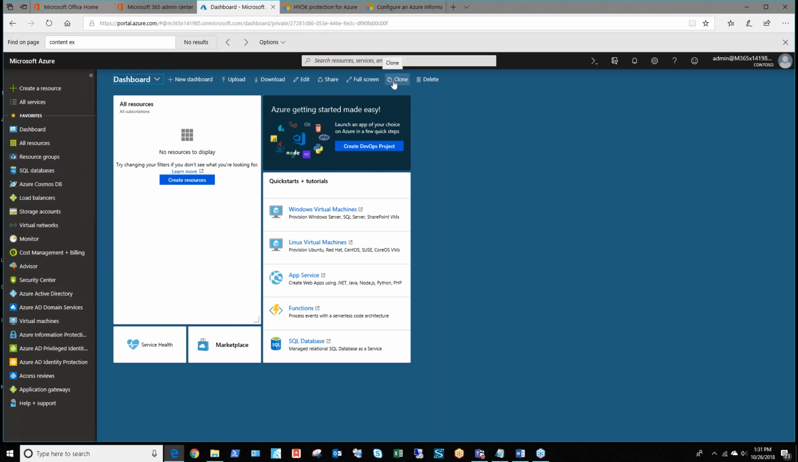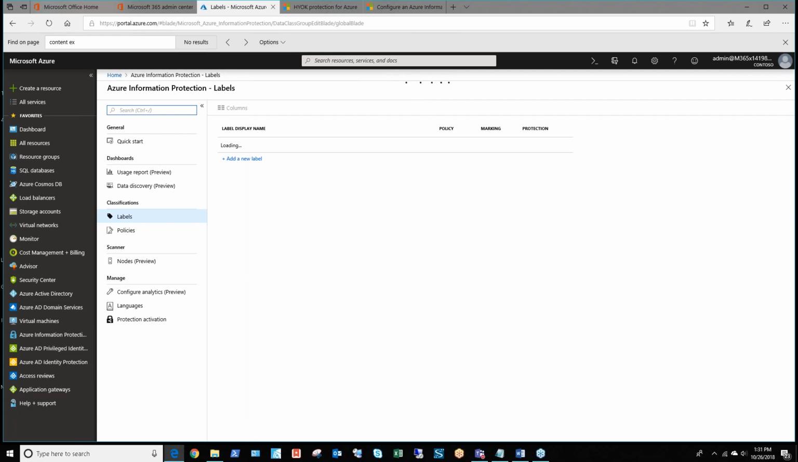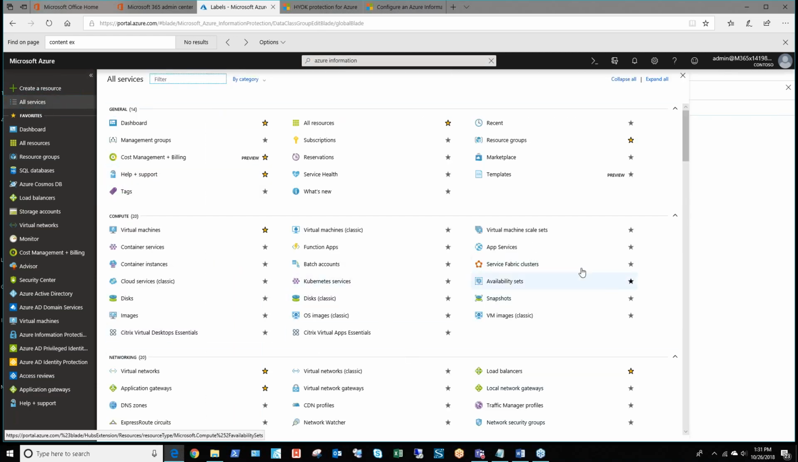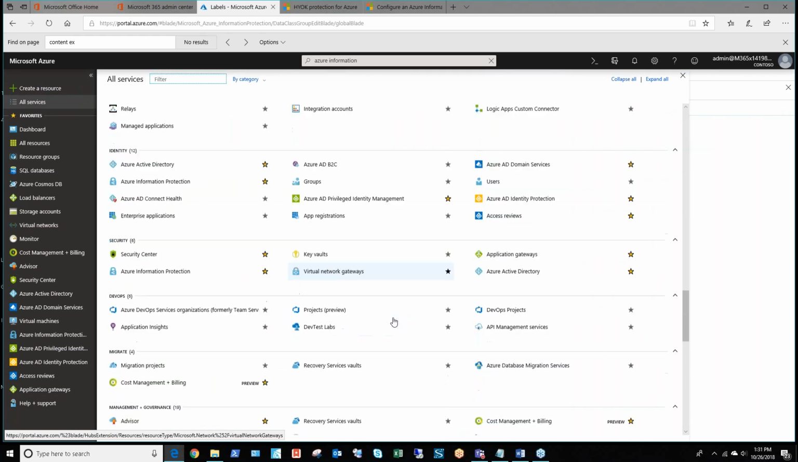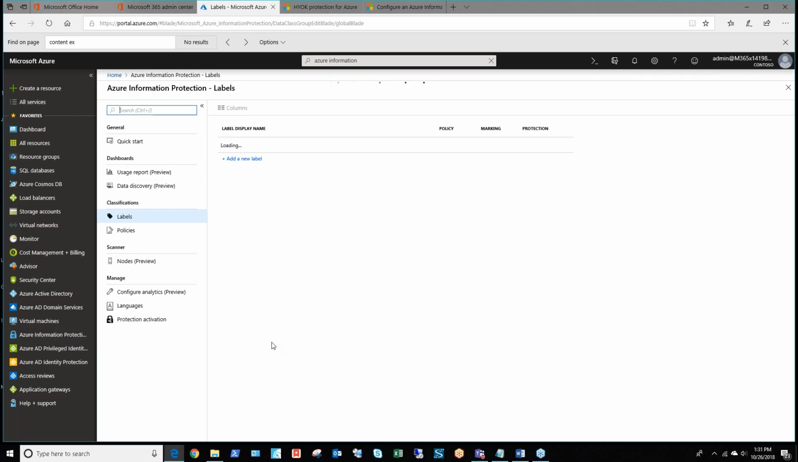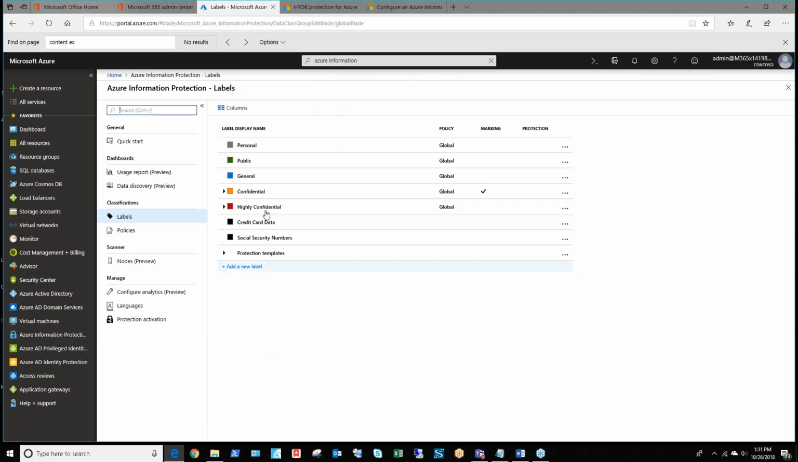I've already logged into my demo tenant here, and I've added the blade for Azure Information Protection. But you can also get to it just by searching up here, it should pop up. Yep, it's there. If you want to browse through the services, you can find it here and then pin it. There's just so much stuff here, so I always pin the stuff I commonly use over on the left here. So anyway, here's the information protection.